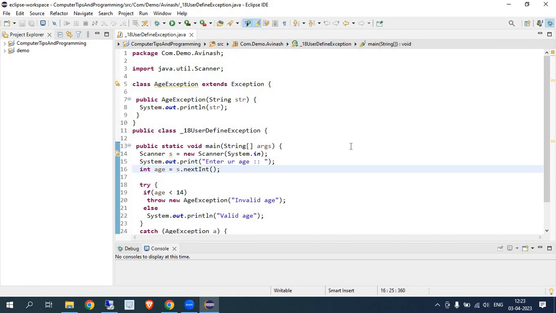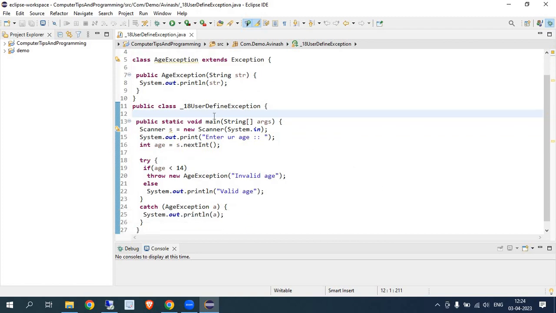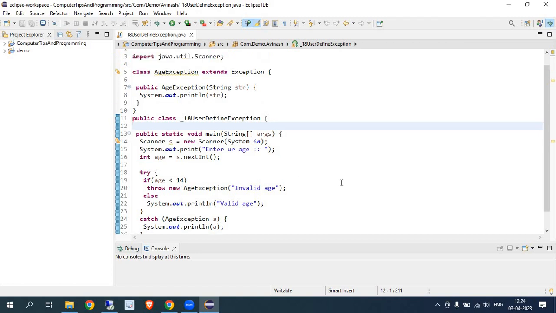So you can see here, this is our main class, and we have created the void main method. Here we have defined one more class, AgeException, which extends Exception. This small project is based on invalid age, like if I'm defining some age for voting, marriage or something. As per that I have created this project.